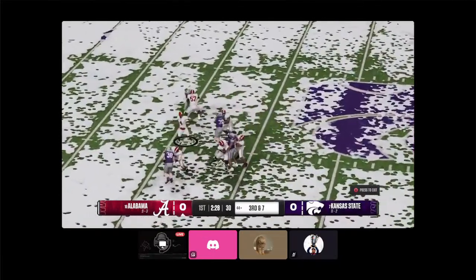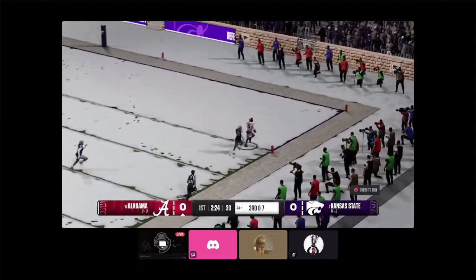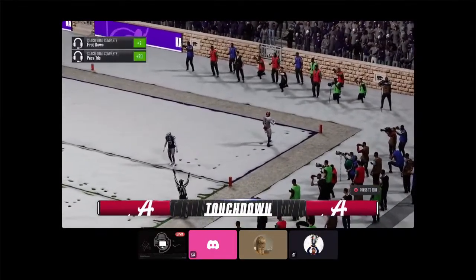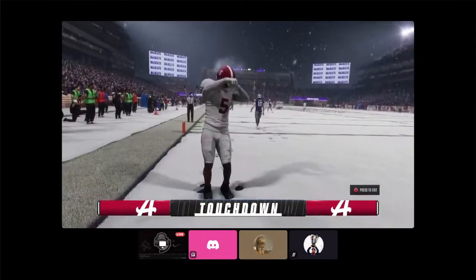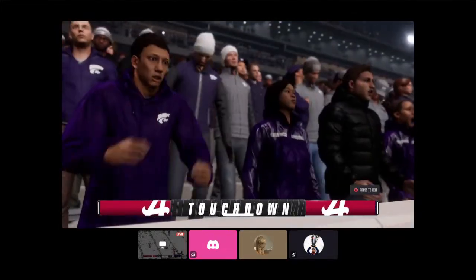Dropping back. We're going to throw for the first down. And he floats this pass deep down the right side. And that deep shot is caught for a big gain. Touchdown, Crimson Tide. This quarterback on fire today.